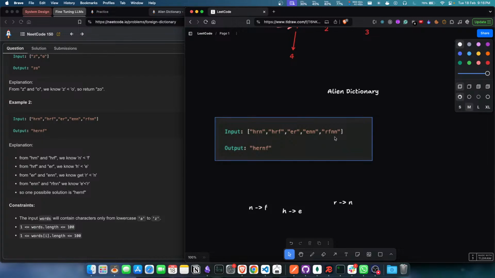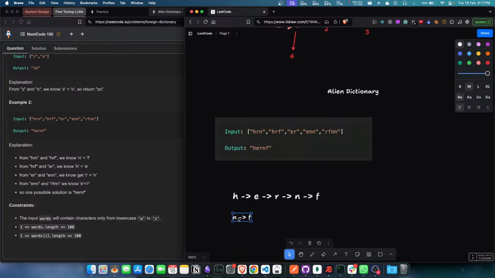Then it comes RFNN and ENN, so it's like E comes before R. So the current order is R and N. This is what you have as of now. And N goes before F, so it becomes something like this. This is what my current order is.